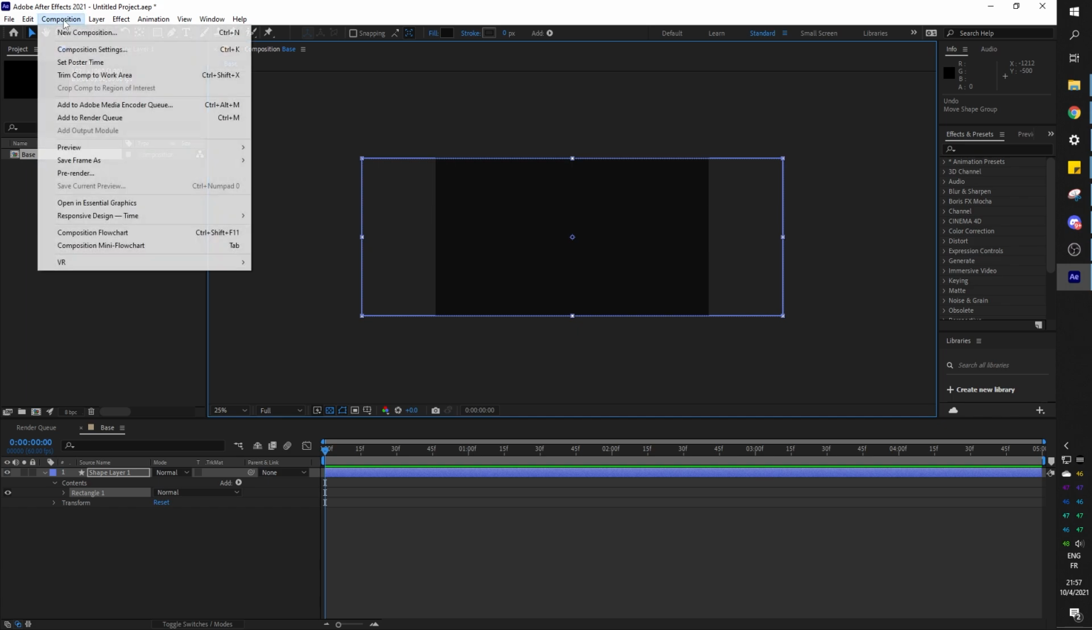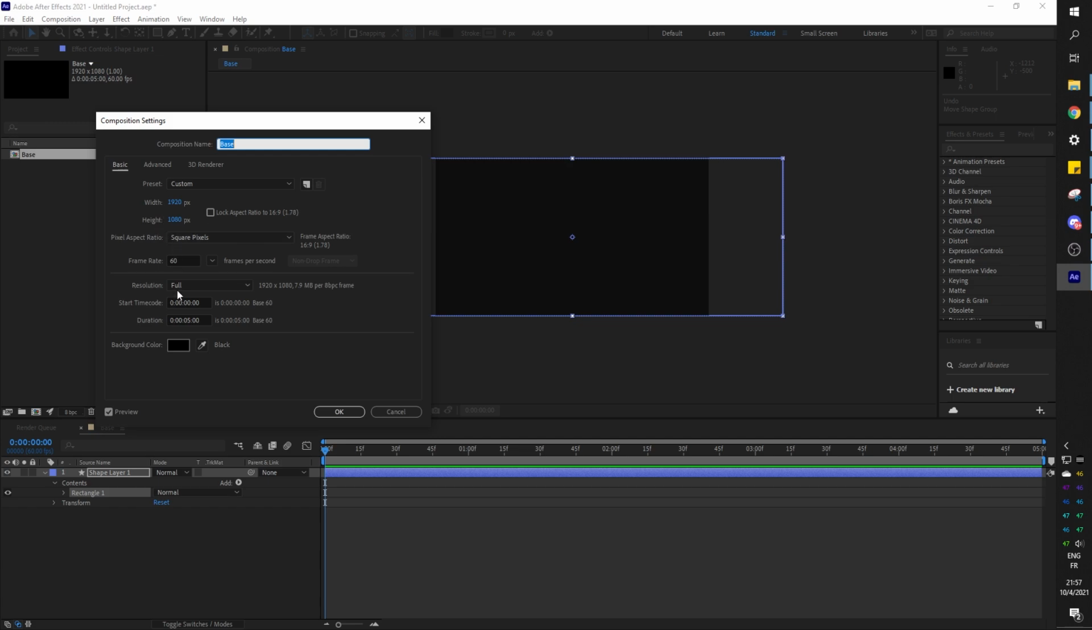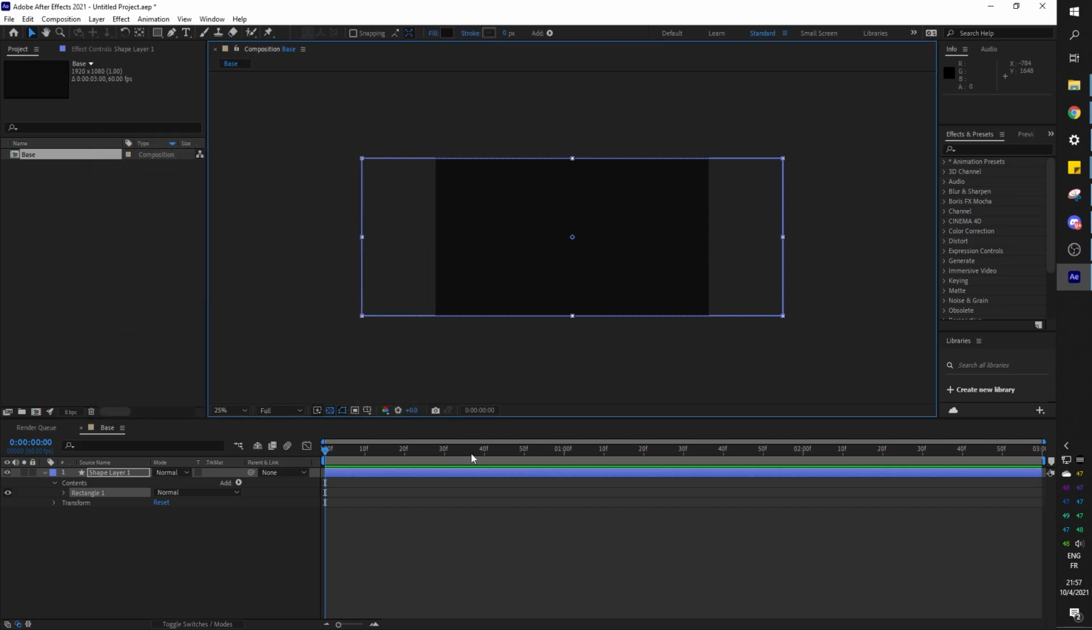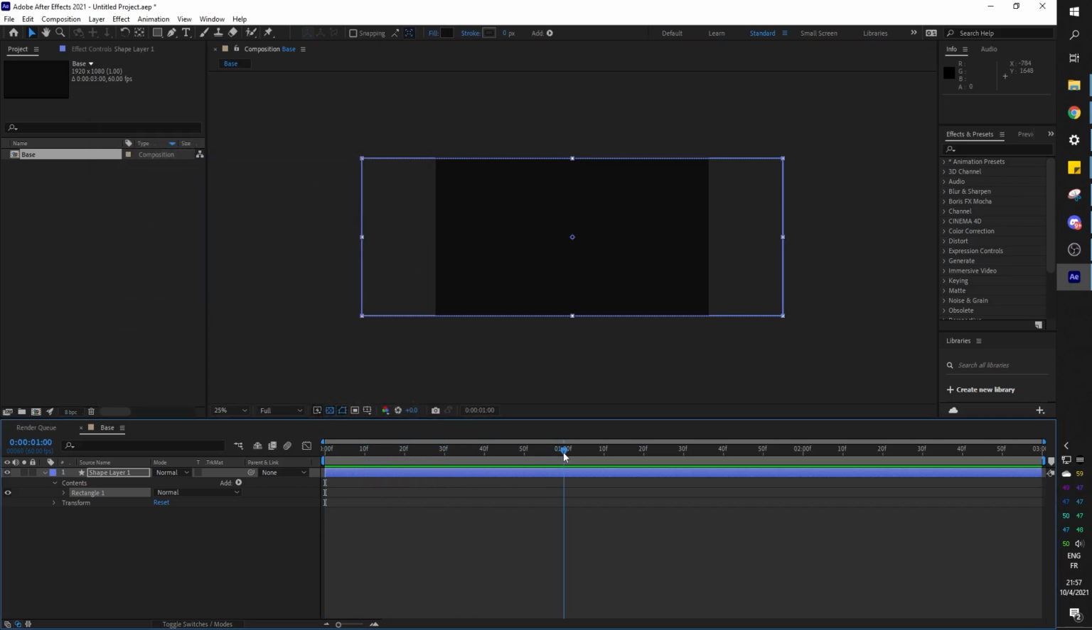One thing that I didn't check is the length of my transition. So let me go back to composition. This time I'm going to go to composition settings or Control K, and I'm going to check the duration. The duration, let's say 3 seconds, 2 seconds should be enough, okay? So I'm gonna go to 1 second. At 1 second, this is going to be my transition point. So this is where the whole frame is covered and my logo is showing, okay?